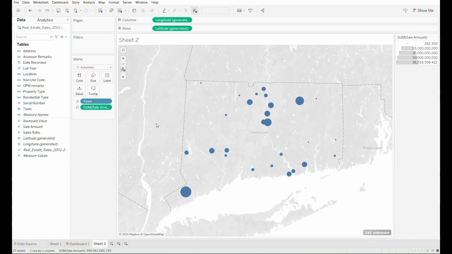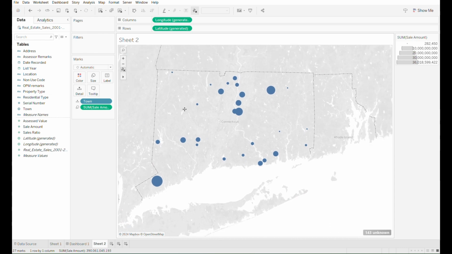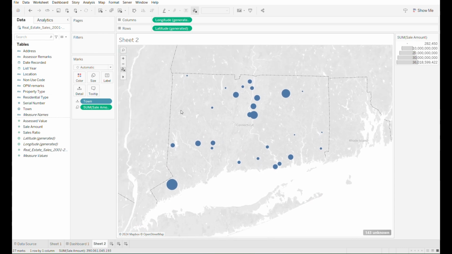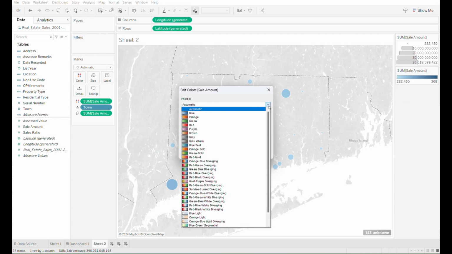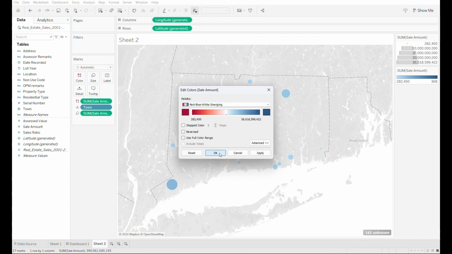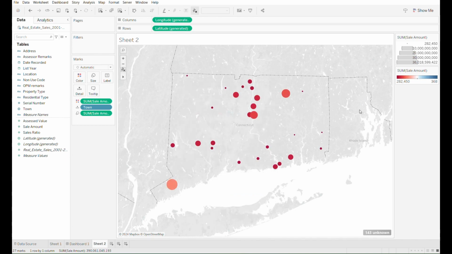And from here, we're going to make it even easier to understand by taking the sum of sales and making the color represent the sales amount. The default gradient scale here doesn't show a very visible difference, so we can just go ahead and edit the colors to be red and blue, make it a bit more of a stark contrast.